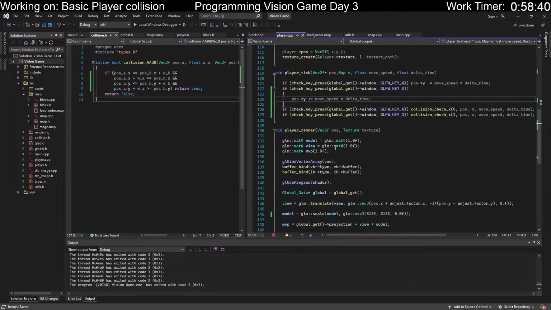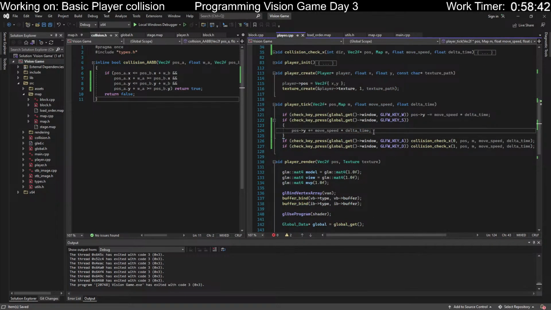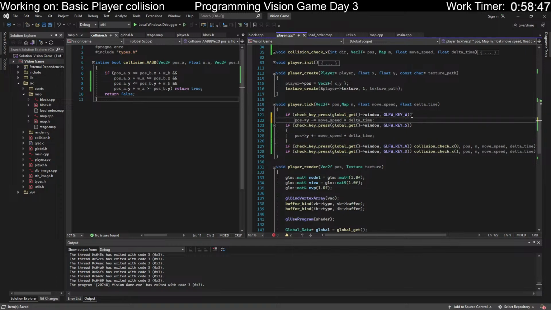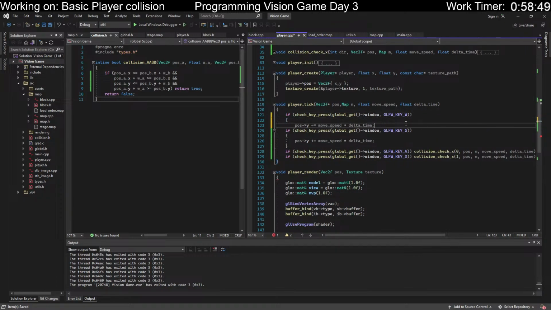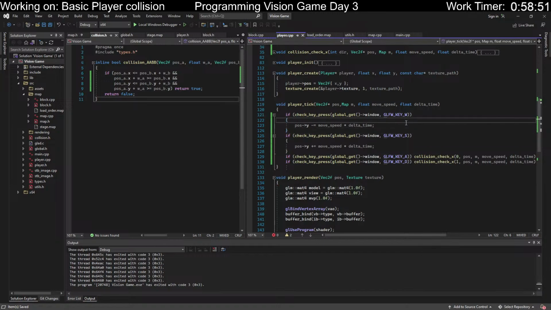So, let's get that done. And I don't want to do the downward movement first, I want to do the upward movement first. And I want to get this done in like 15 minutes. I think that's a good time.